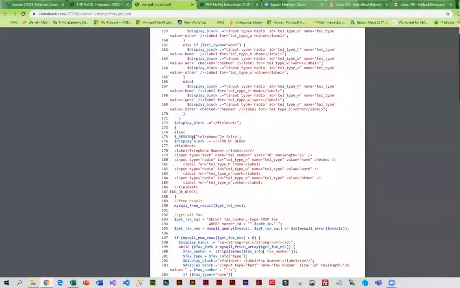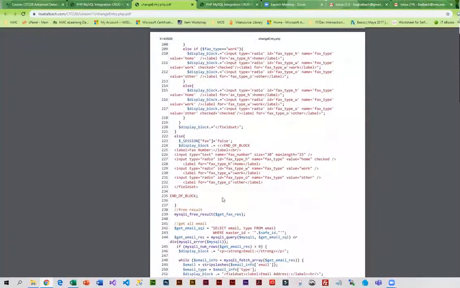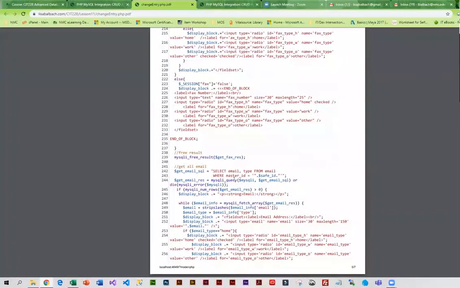And then if it's false, just like address, we set the session variable to false, and then we do the here doc to display that section of the form so they can fill it in if they want to. Okay, and you'll see that the fax is the same, and so is the notes section, because they may or may not be filled in.